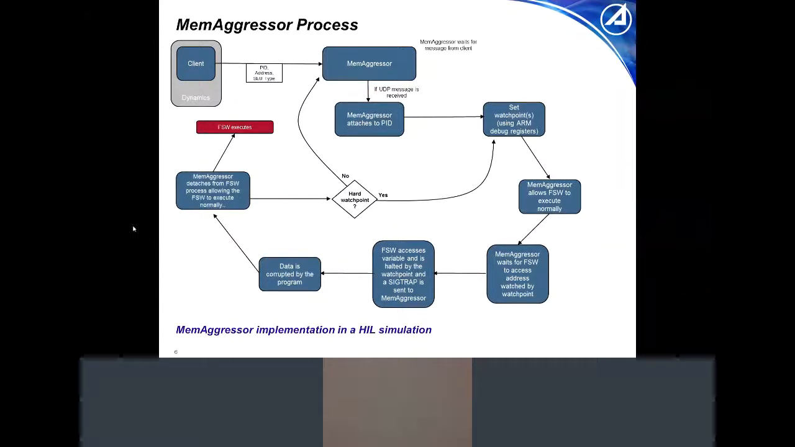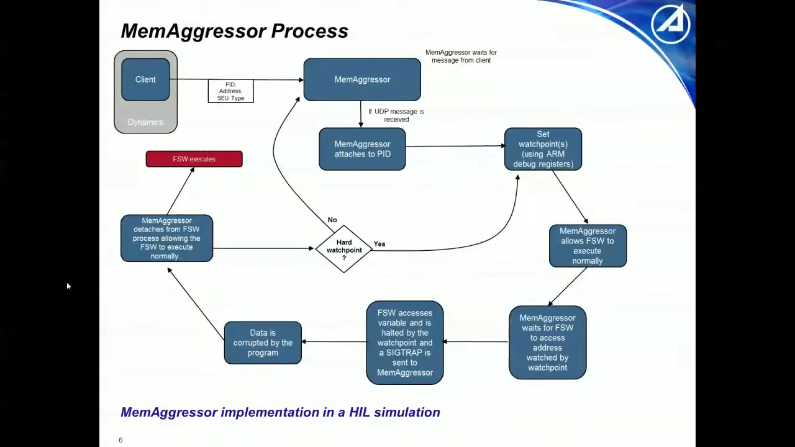This is an ARM debug register limitation. Once the watch point is set, the Memogressor continues the flight software process, so it continues as normal. And Memogressor will wait for that PID, so eventually the flight software will access that variable you set a watch point on. And when that variable is accessed, the flight software will actually be halted by that watch point, and a SIGTRAP will be sent to the Memogressor.